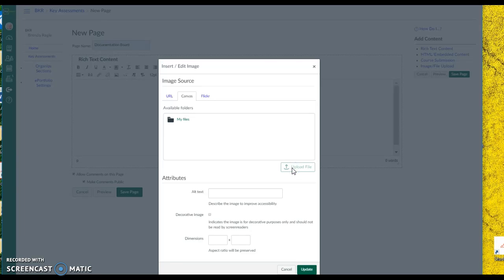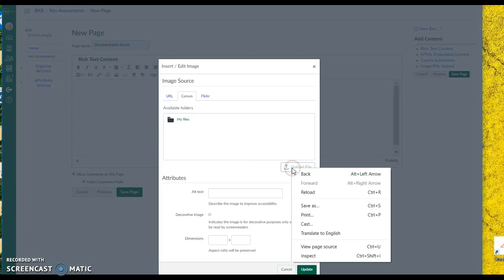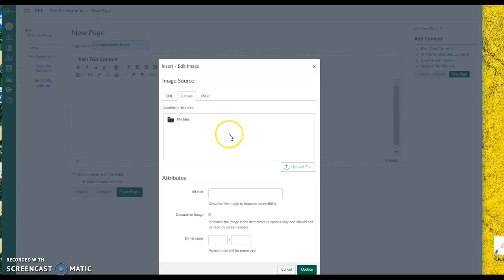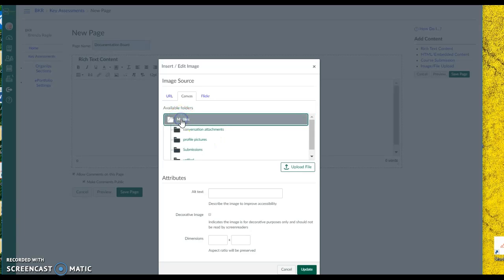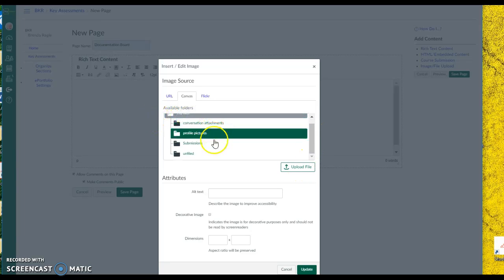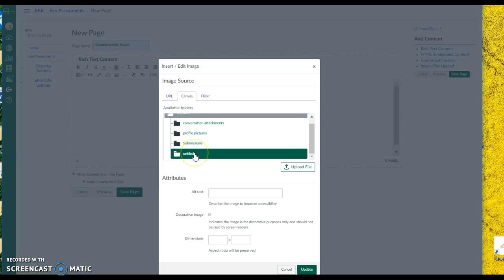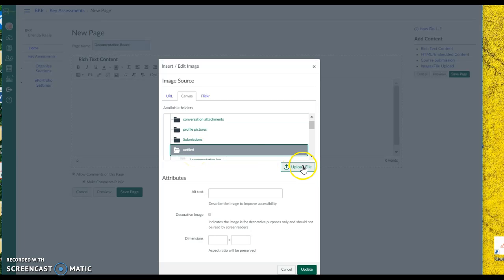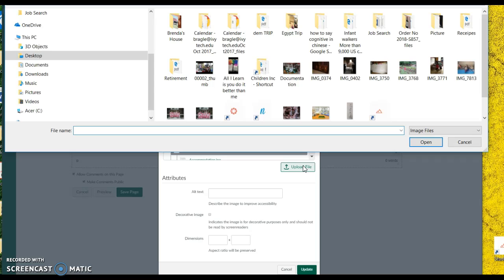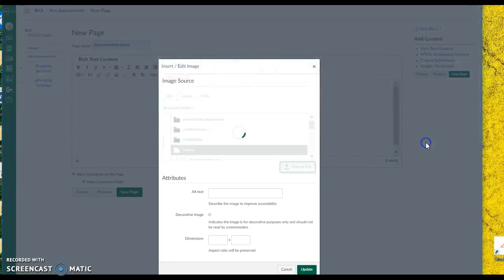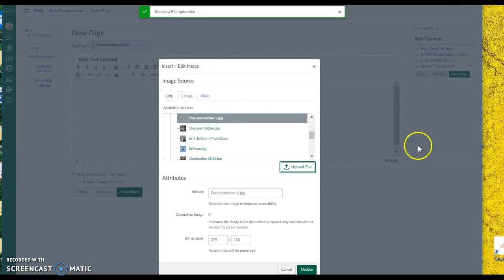And then it will let you, well, maybe it's not going to. Let's see, but you have to go this way. Oh, and now you can upload a file. So you can go down here. So click on your little file folder, and then you can click on unfiled, and then you're going to upload an image. So you can pick whichever image you want. I have a documentation image that I'm going to open and upload.